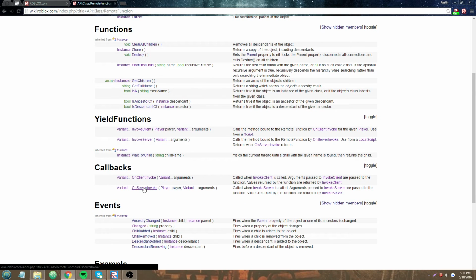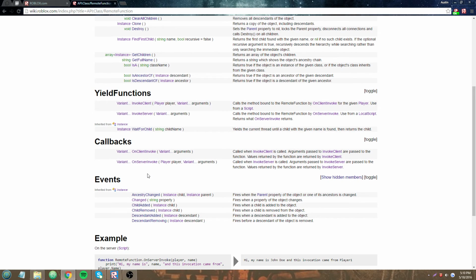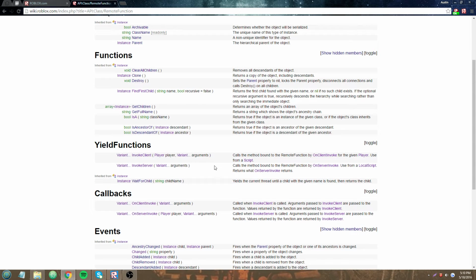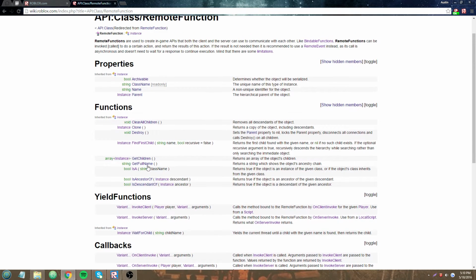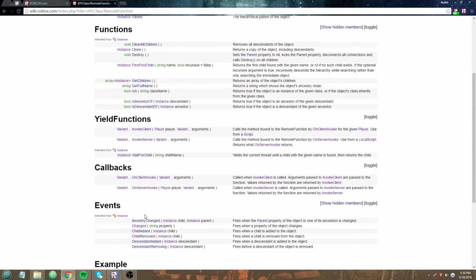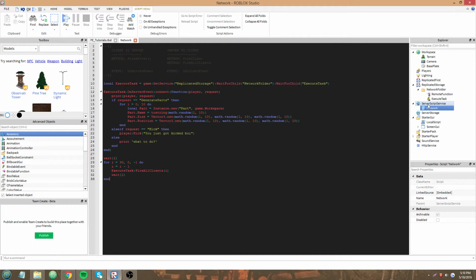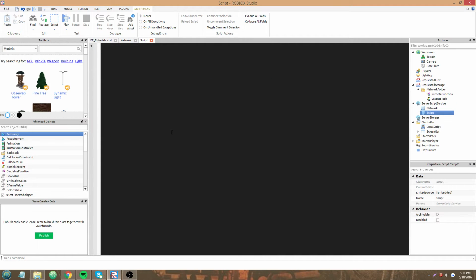So it has the OnServerInvoke and OnClientInvoke callbacks. For our purposes, they might as well be events. The functions are InvokeClient and InvokeServer. Instead of fire, it's invoke. So the syntax is pretty similar to remote event. So I'm gonna use an example of returning stats from a game, or stats from a script, whatever.